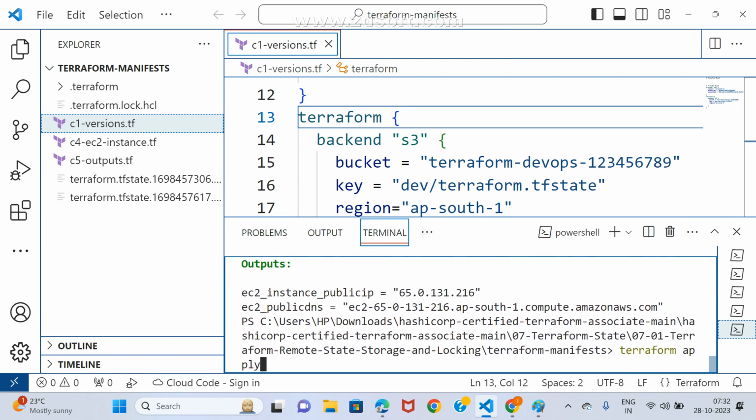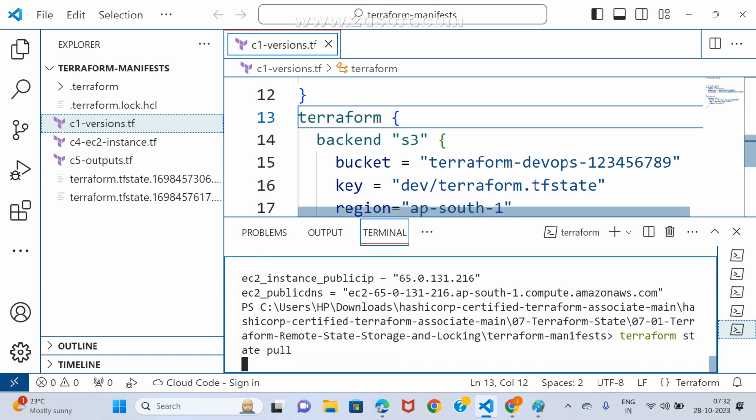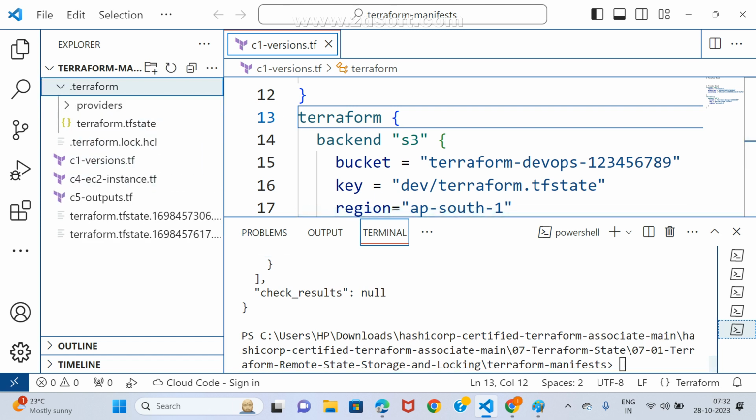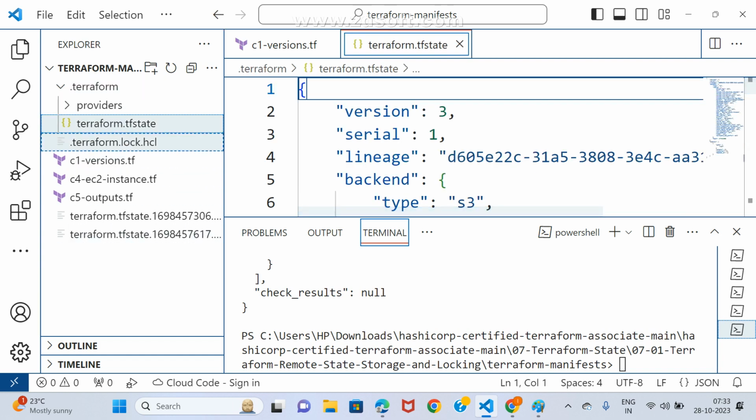Terraform state pull. That file is available within S3. You want to get the S3 copy into your local system. Here, see, the Terraform state is there in your local system. Now this one I want to push.